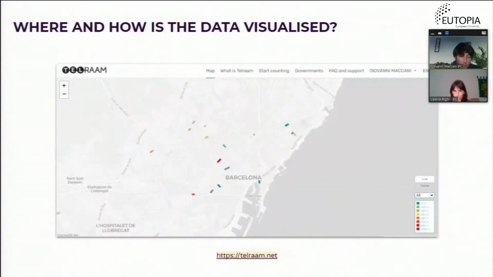Okay, let's look at data now. So this is the platform where the data is visualized in real time. Now, what you see here is the map of Barcelona. And again, for privacy reasons, the map does not show the exact address where the sensor is installed, but only the segment of road where it is placed, right?